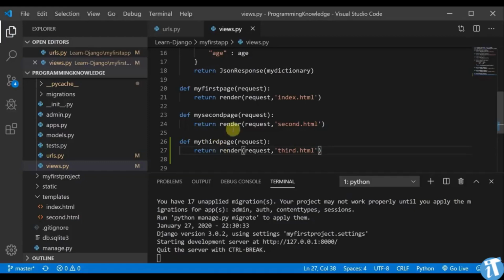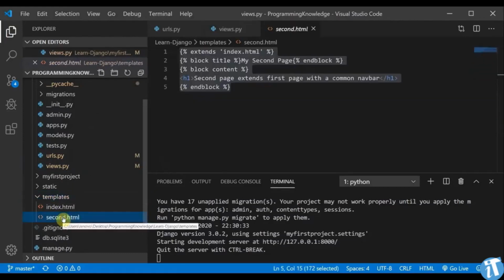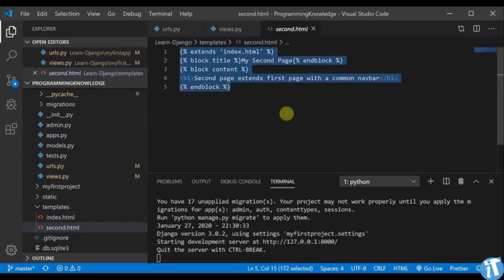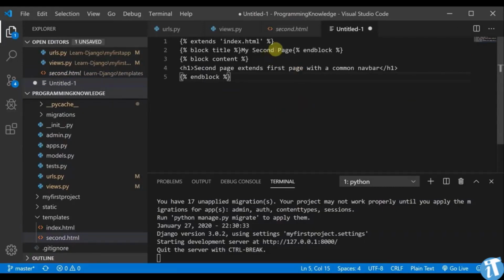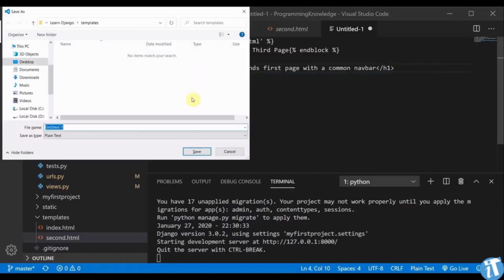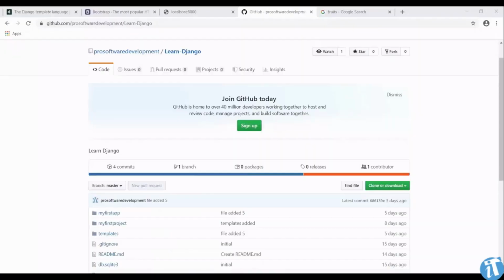So I'm going to go to my templates folder, and inside I'll go to second.html. I would quickly copy this and create a new file. I'll paste this and I'll change this to third, and I'll change this also to third. Now I'll save this as third.html, and I hope this will work.